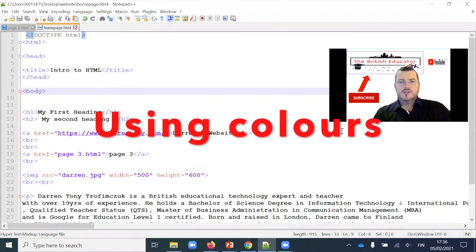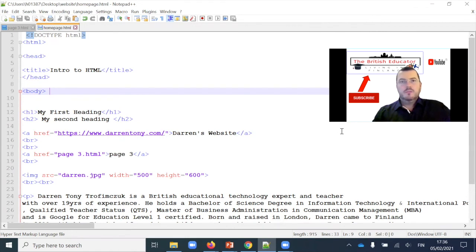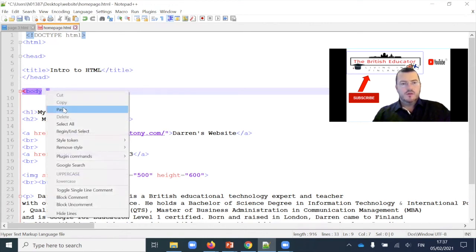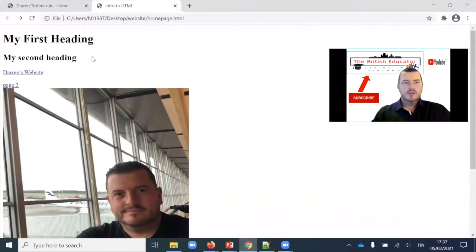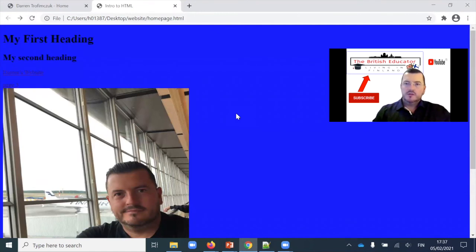With colors on your web page, there are a number of different ways to do this. The simplest way to add some color to the page is to go to the body tag near the beginning of your page, press a space, and then use style equals background color, and then you can choose what color you want to use. I'm going to just write blue, and it will actually suggest the color here. Let's press save for now and run the page. You'll see it changes the whole page to a dark blue.